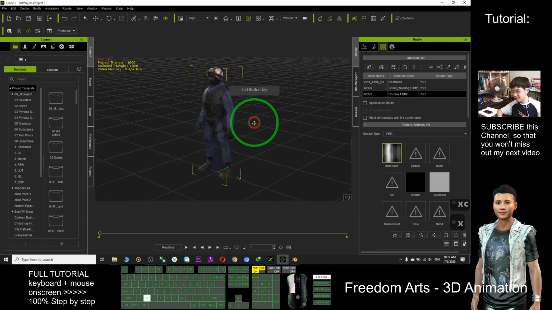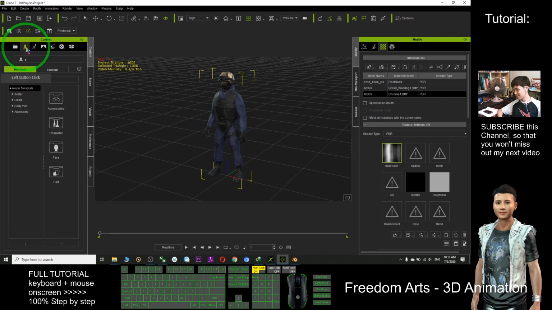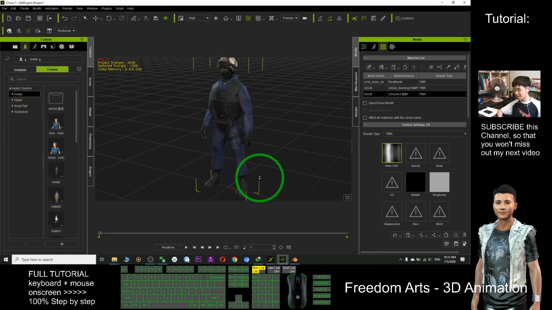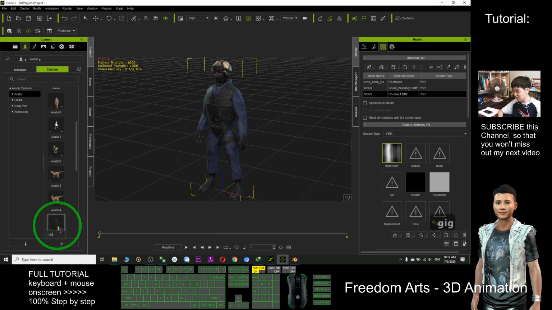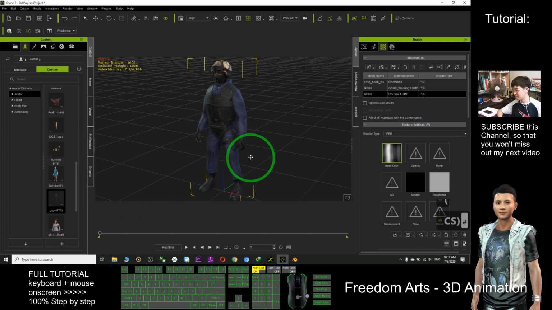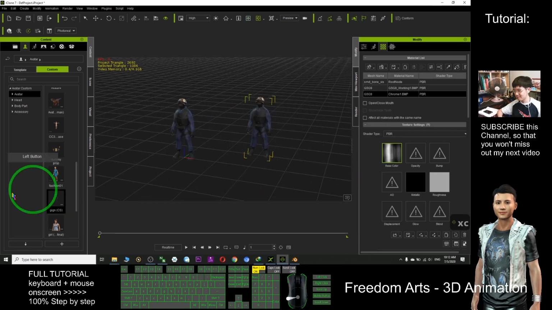Now this is the character. Now I save this as iAvatar. In my iClone, click here, Custom, Avatar. Now I click Save. It's saved as iAvatar. This is GIG and Counter-Strike CS. So now this is a new character that I can apply anytime in iClone.